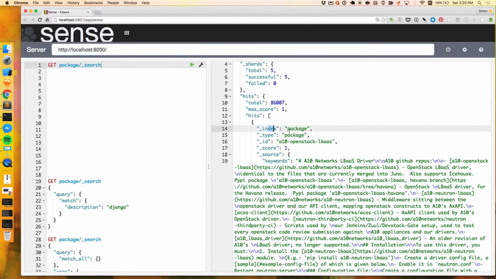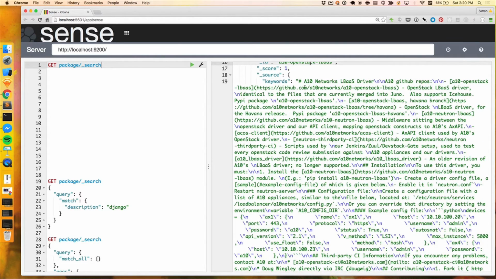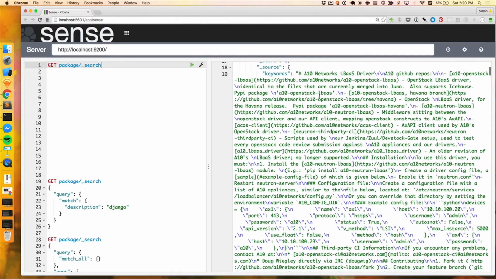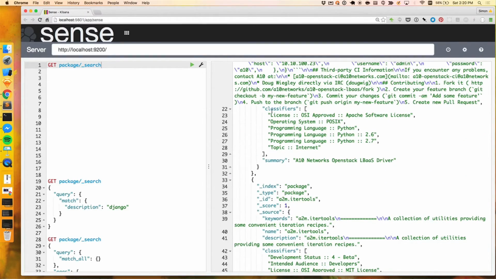The index is package, the type is package. It gives me the ID, which is the name of that package. And then the keywords there are interesting. I wonder if that's my bug or someone else's. Keywords, summary, and these classifiers as well.